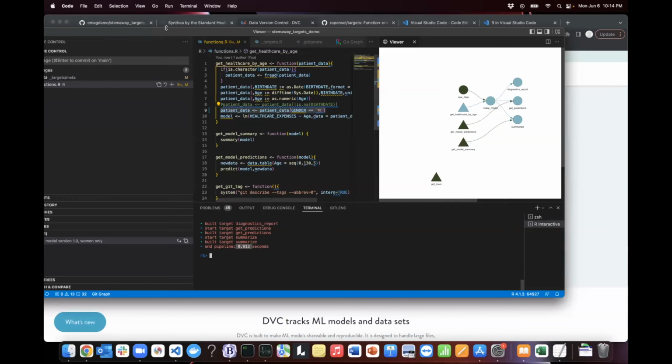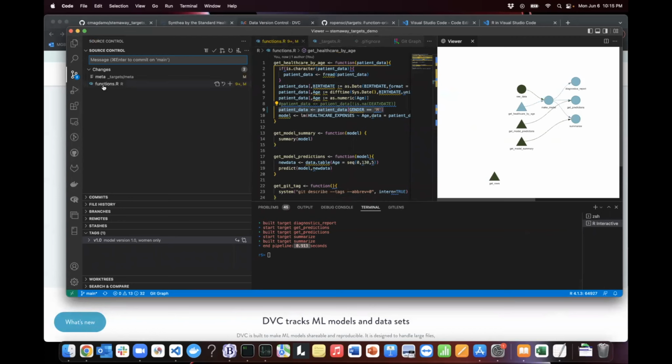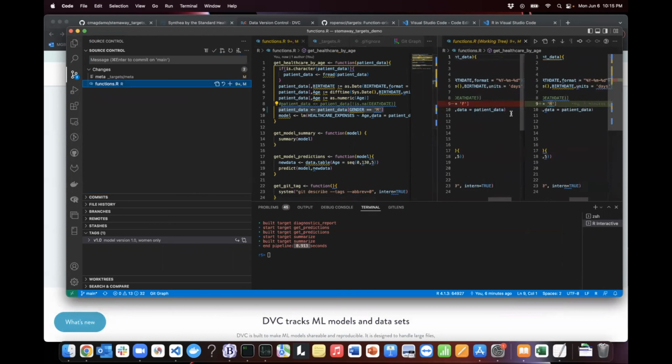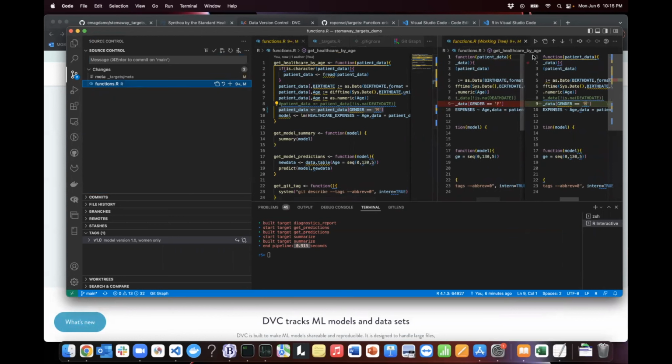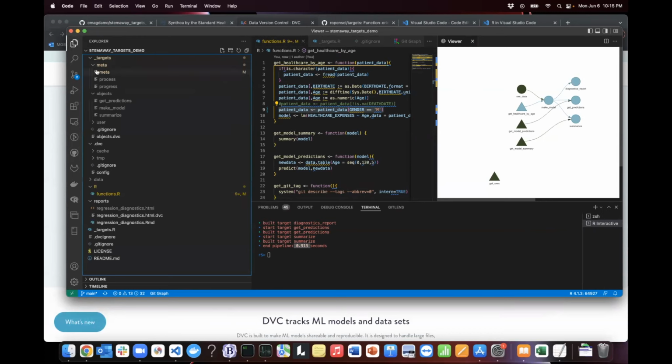Okay, so we've made our pipeline again, and let's look at the changes that are induced when we make that pipeline. Again, functions.R is waiting to be committed because I switched the gender that was being referenced from F to M, but now we also see meta has changed. The reason why is because targets has detected that the objects in the targets directory have changed because we just instantiated a new run. We have a new tracker for what the current iteration of the pipeline is. And so that's the reason why we have detected in VS Code that that file is waiting to be changed.